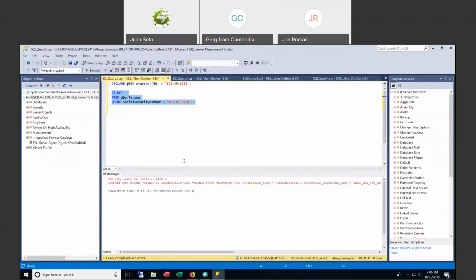Keep it very simple. We can do the equality of this between the larger and the lesser, but it won't work that way. Always encrypted is always an even level.